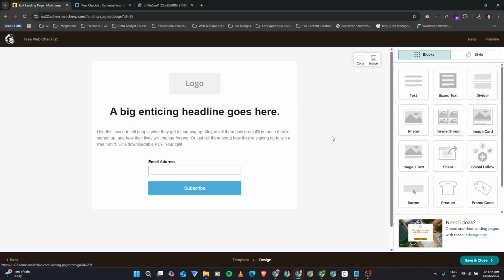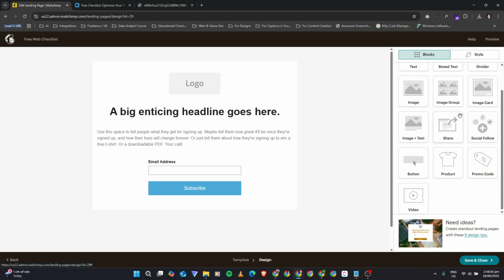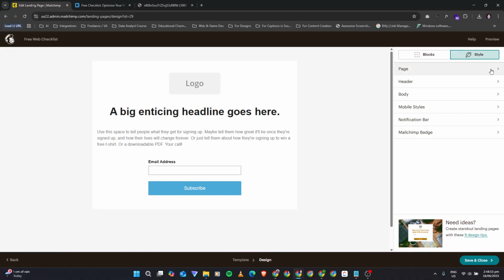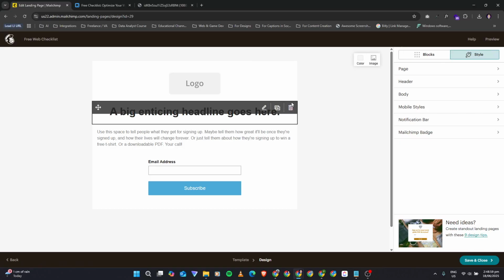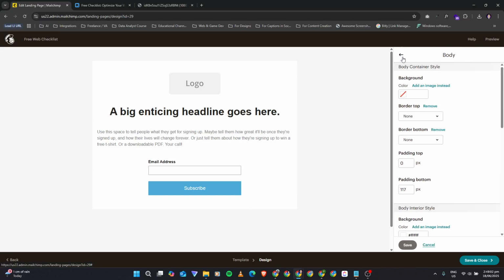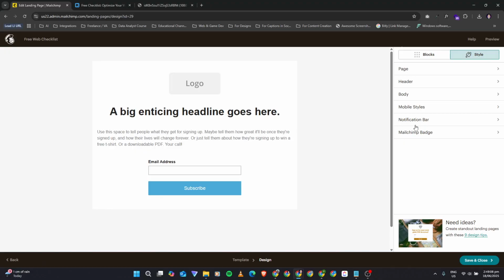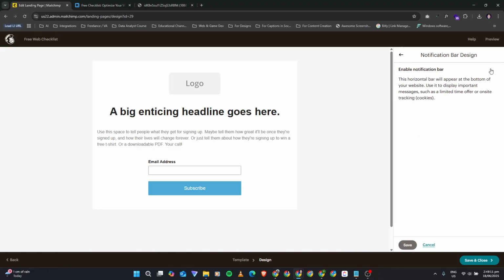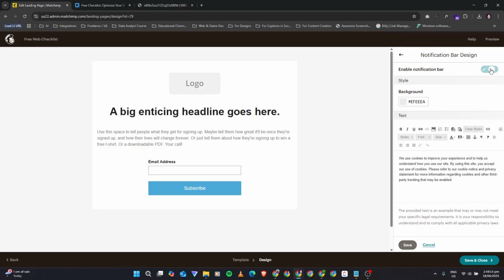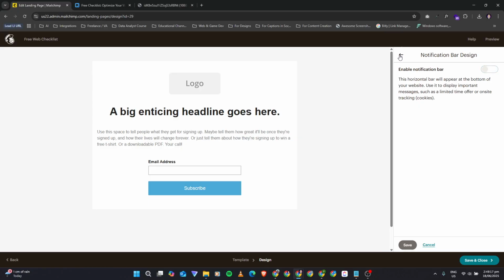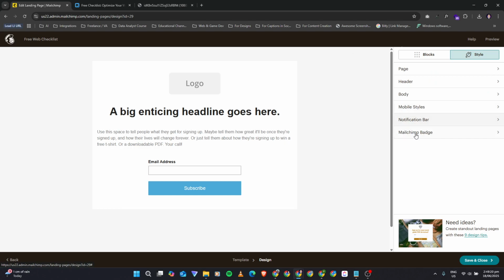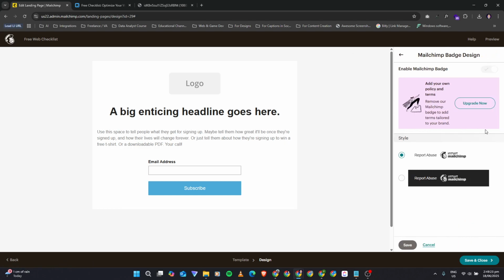We are now here in the builder, in my campaign builder. You can see we have different blocks and we have styles. This is for the whole page, this is for the header, and this is for the body, and mobile styles, if you're in the mobile view. Then there's the notification bar, so you can enable that or not. It says that every time they open this site, that will pop out, like the email badge.